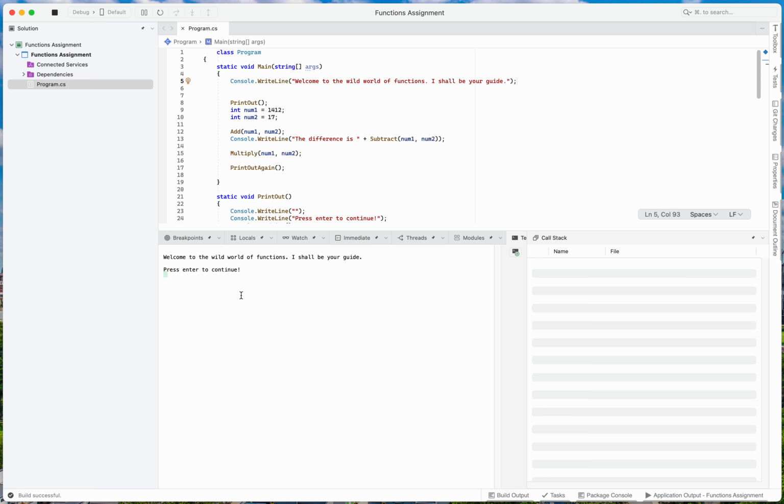Welcome to the wild world of functions. I shall be your guide. Press enter to continue. Believe it or not, a function is printing this. Isn't that crazy? Press enter to continue.